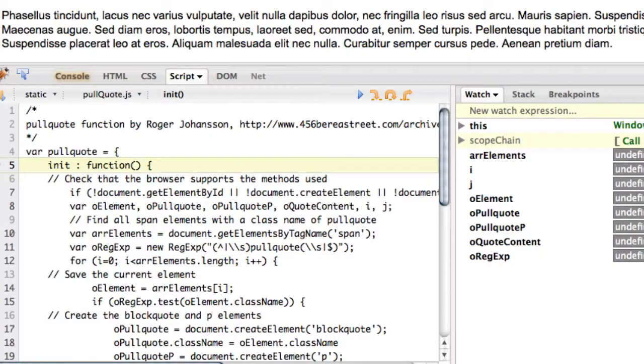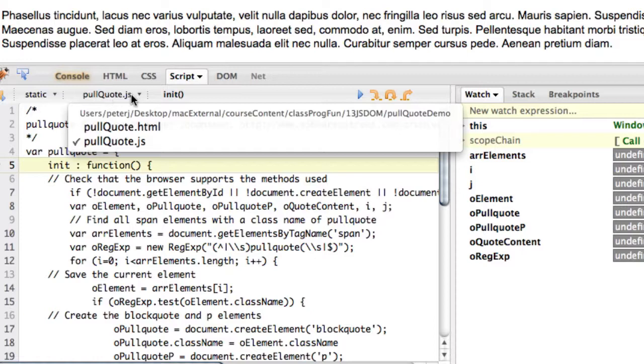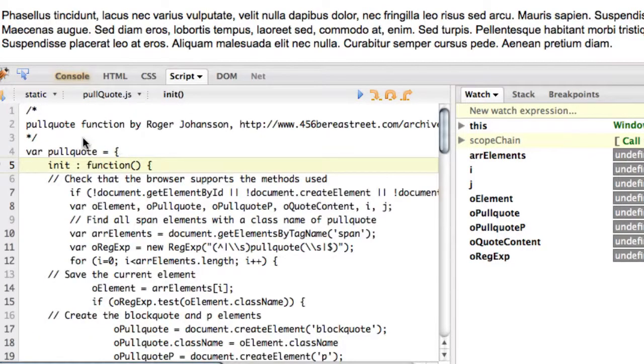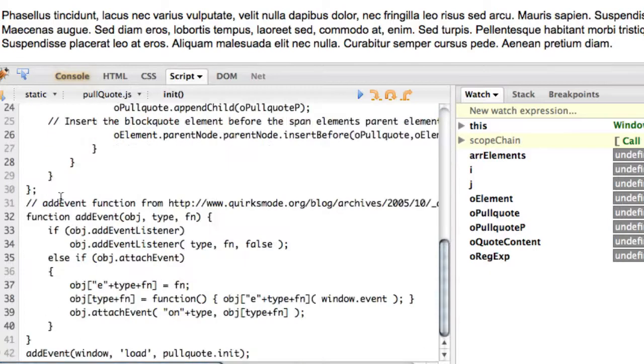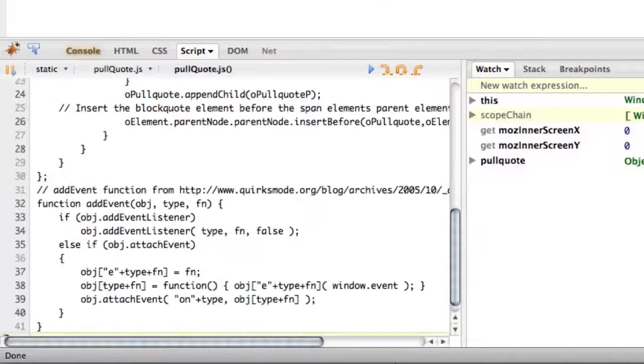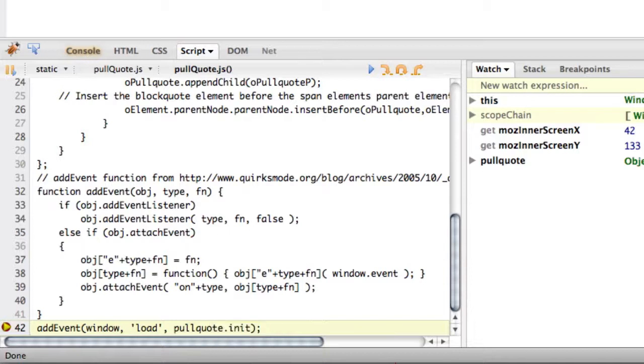So let's take a look and see this JavaScript in action. I opened up my Firebug and I'm looking in PullQuote JavaScript, so you can see where I can drop this down, and I pick my PullQuote JavaScript. Move down to the very bottom and I put a breakpoint on add event. And then I redid the page and I could see where my breakpoint stopped right on the add event.